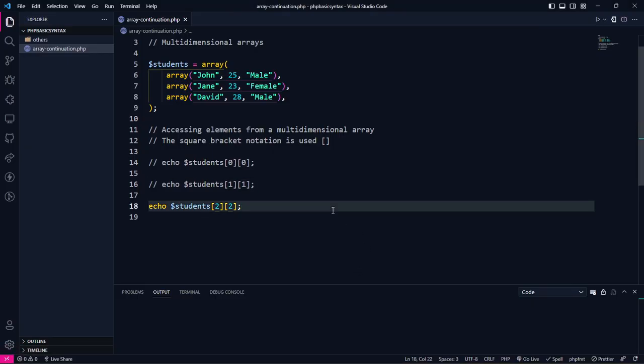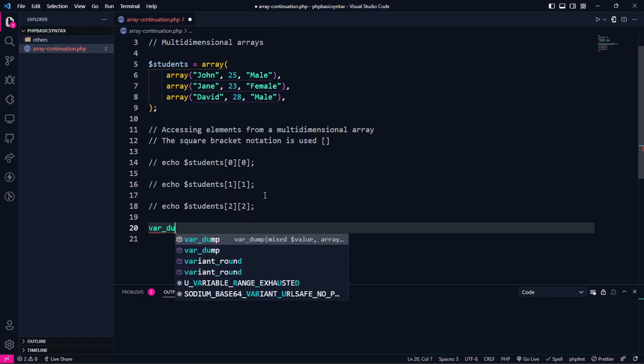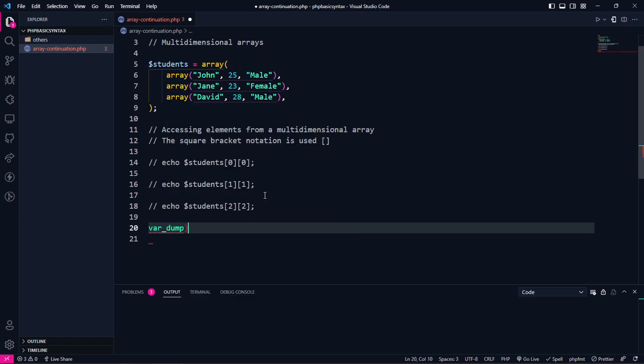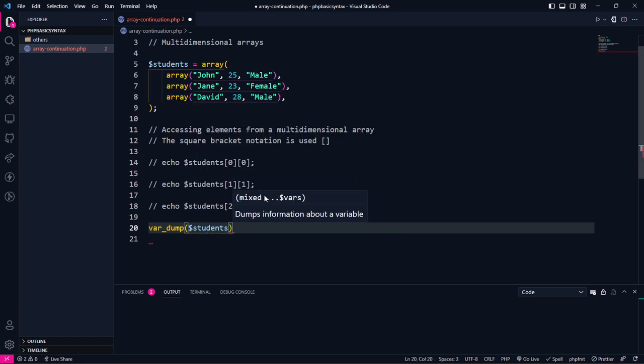All right, so in this example we are accessing the first element of the nested array, the second element of the second nested array, and the third element of the third nested array. Before I say something different, let's say that we want to var dump the students array. I believe you remember this keyword, the var dump function, or the method.